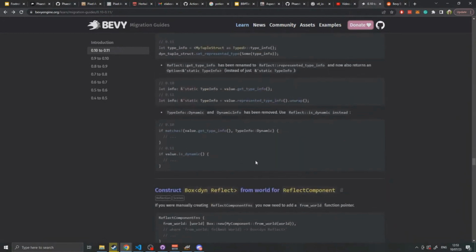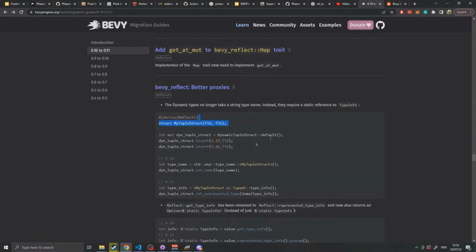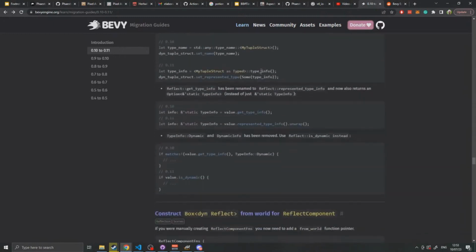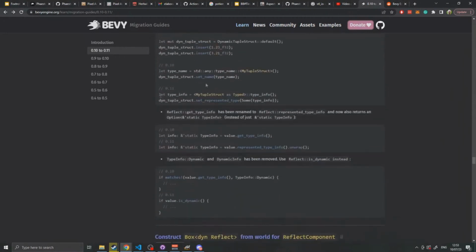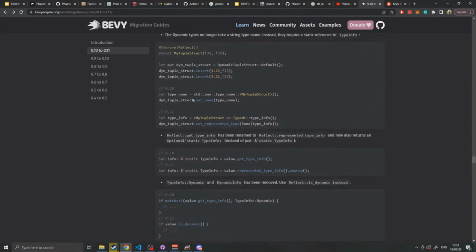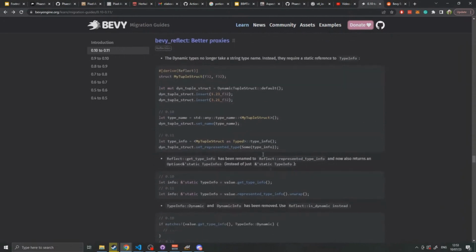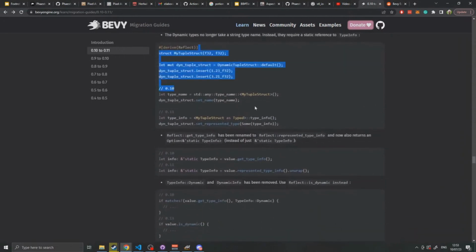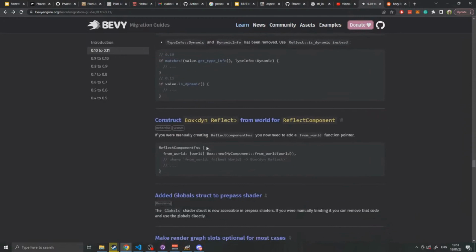Reflects better proxies. Go watch my full breakdown of the update. Basically, reflected dynamic types now hold more data about what type they are reflecting, which allows you to more accurately compare them and whatnot. So in the future, they will actually be actively comparable and be considered equal. At the moment, they're still only comparing by name, but eventually that'll all change. Construct box reflect from world reflect component. If you were manually creating reflect component fn, you now need to add a from world function pointer. Okay, so that's nice.